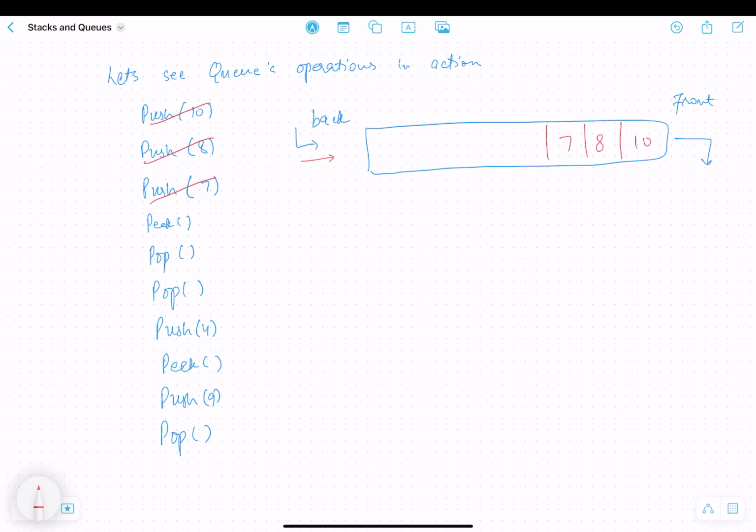Then we have to peek. Peek is done from the front. So what do I see at the front right now? When we say peek, it would be 10. Peek is done. Then it's pop. Pop means removing from the front. So I will remove this part from the front. Pop is done. Another pop. I will remove the next item, whatever is there, from the front. Pop is done. Now I push. Push has to be done from the back side. So 4.